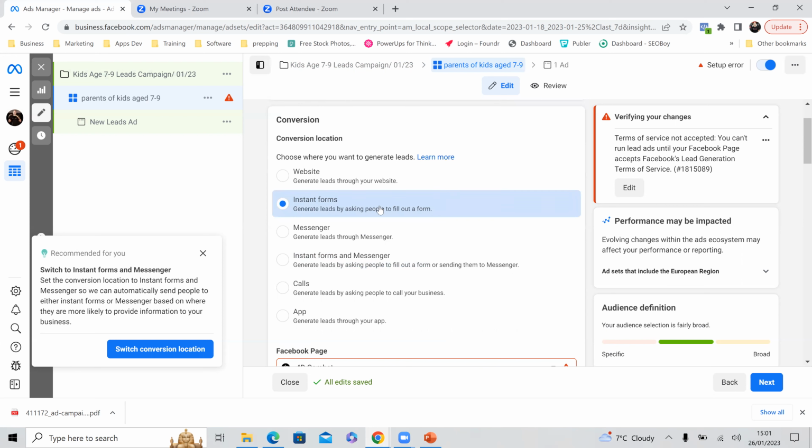Now, an instant form is a form that pops up on Facebook when someone clicks on your ad to learn more, and it allows them to enter their details, their name, their telephone number, their email address, and any other questions that you want to ask. The advantage of that is if someone completes that form, you have their name, email and telephone number, so you can text message them, you can call them, and you can email them. So it's 3 ways of getting hold of them.